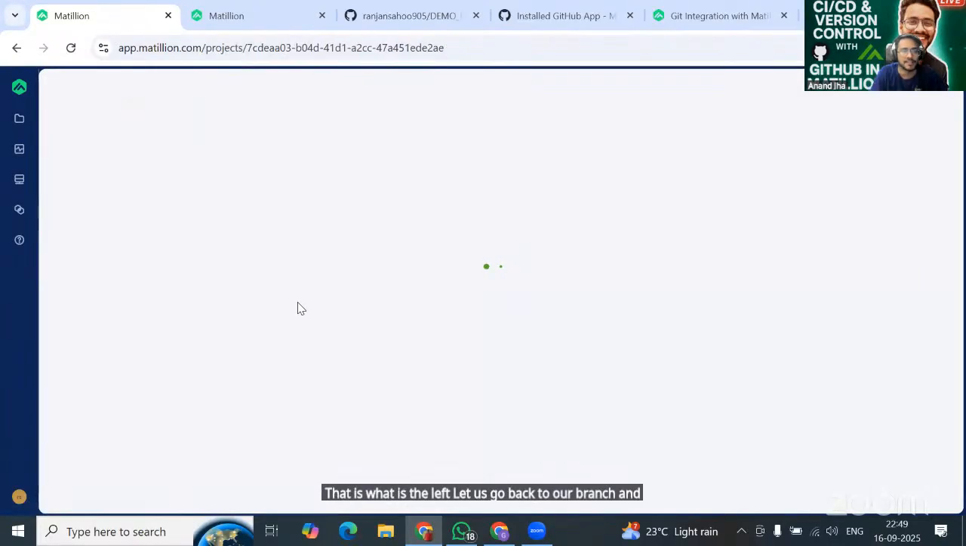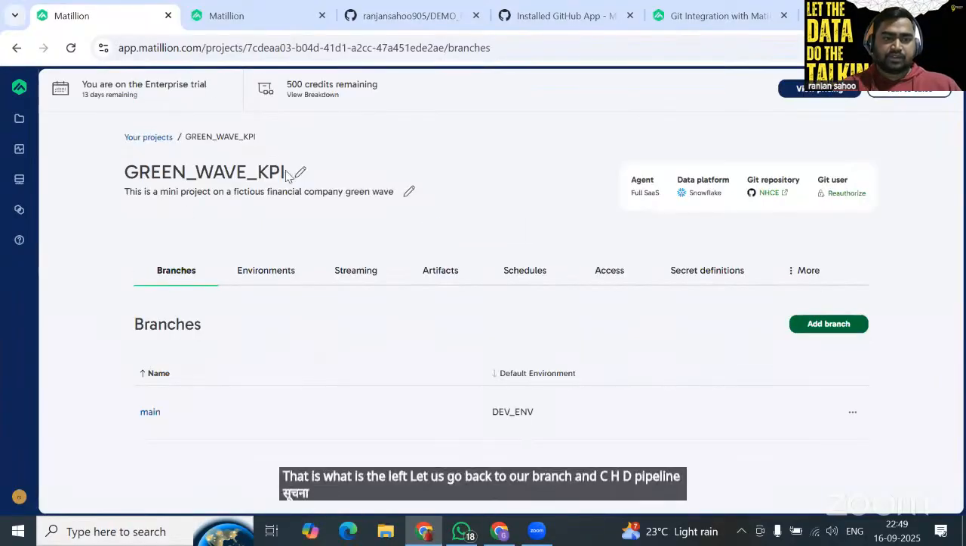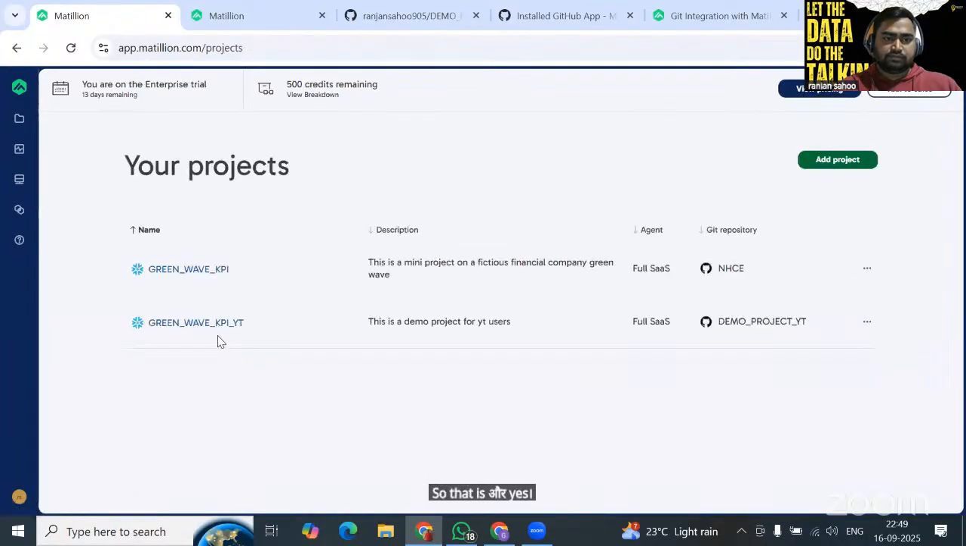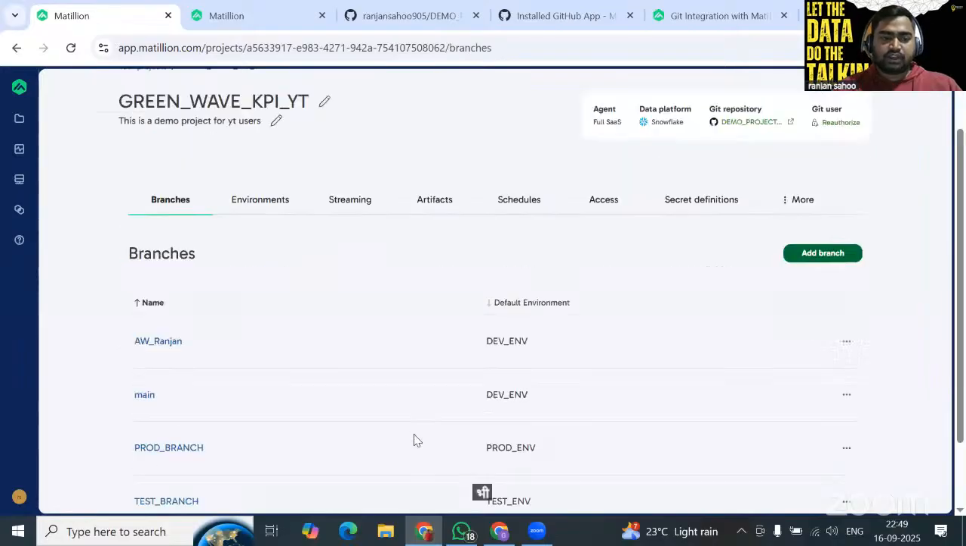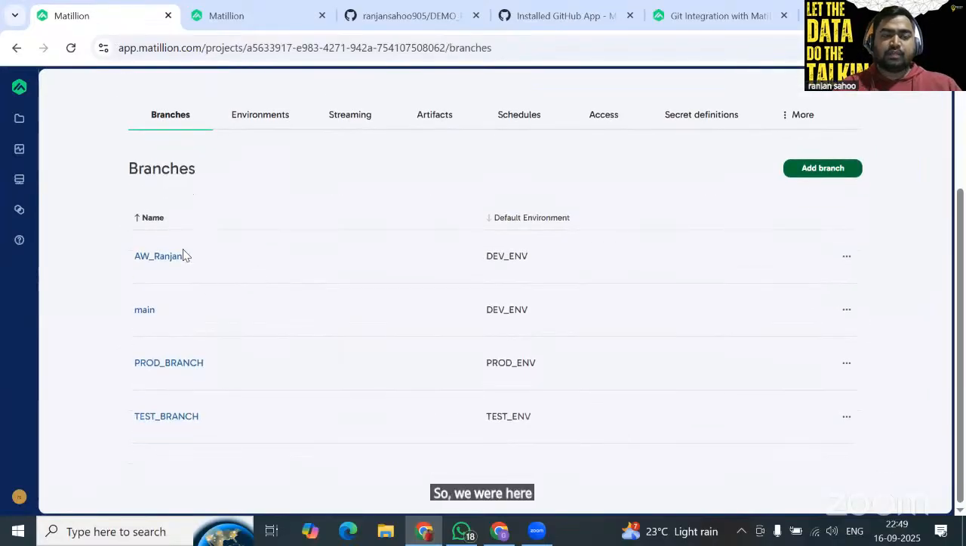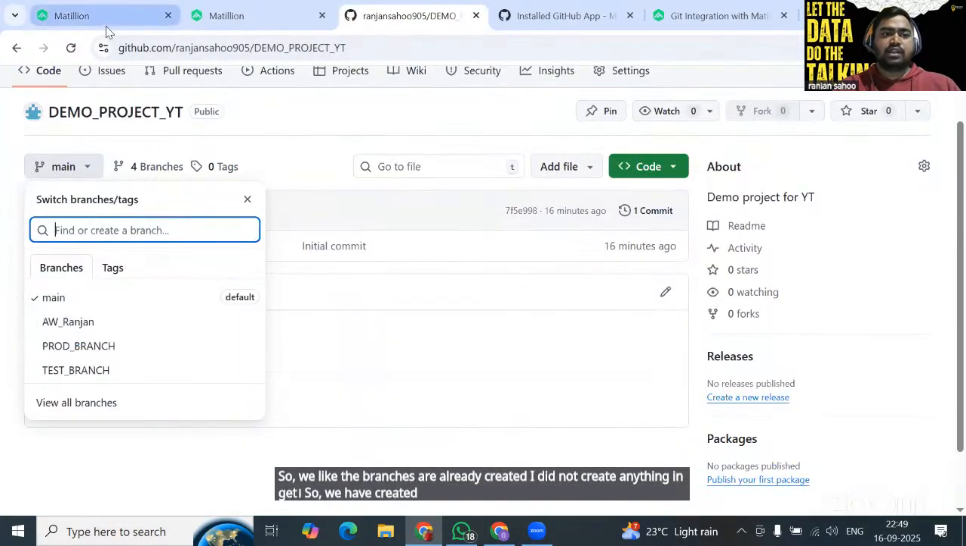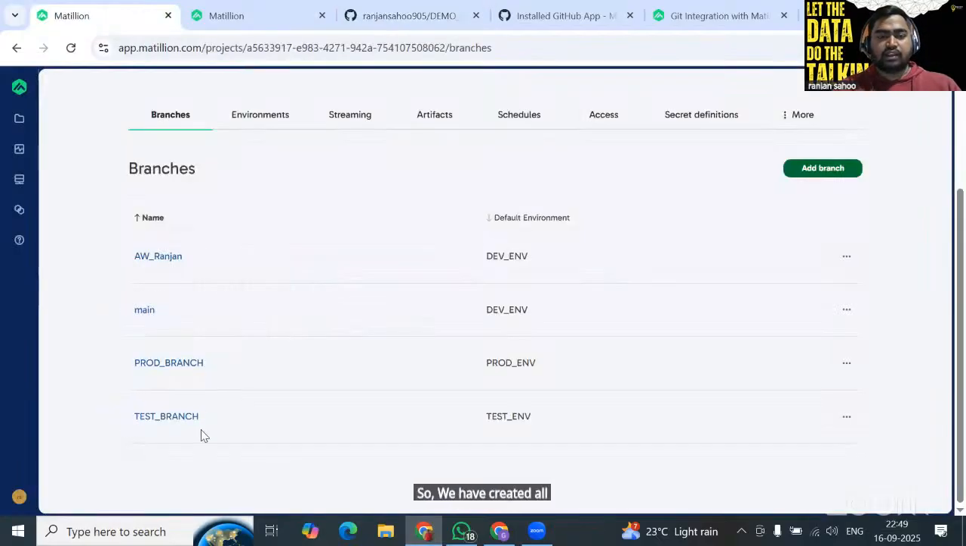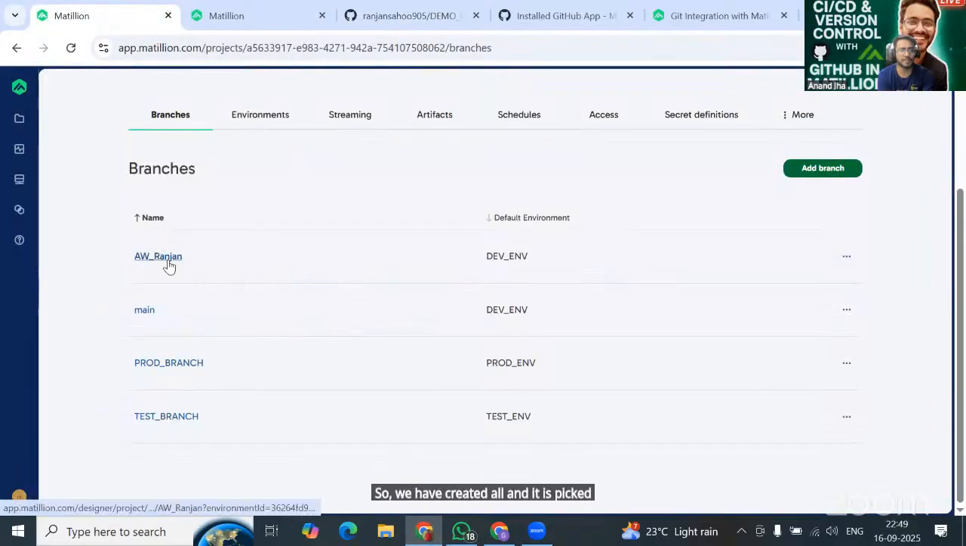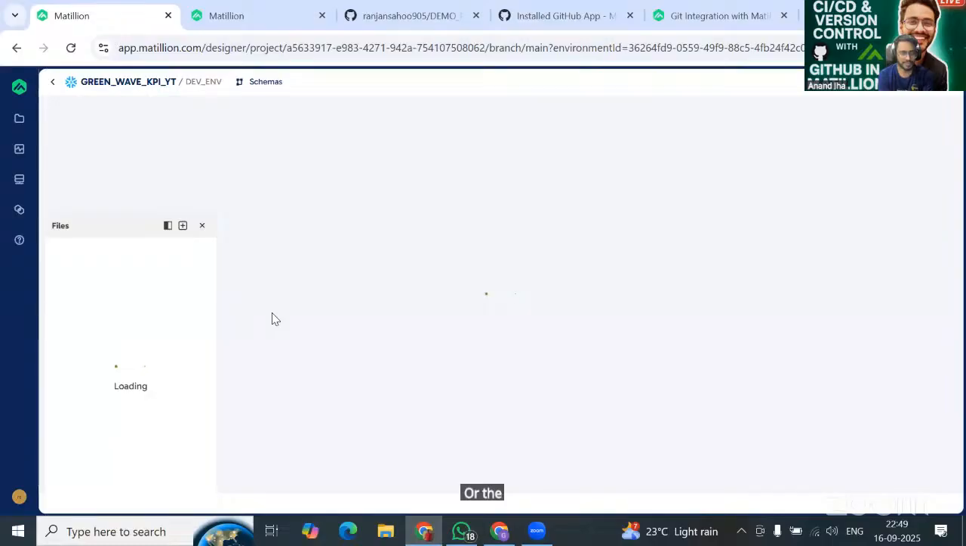And CI/CD pipeline. Yes. Switch the project. So we were here. The branches are already created. I didn't create anything in Git, so we created all this in Matillion, and it is picked up. Now go back to the main branch, Ranjan. Do we have those details in the main branch? The variables. No, main branch. Let's be on this screen.